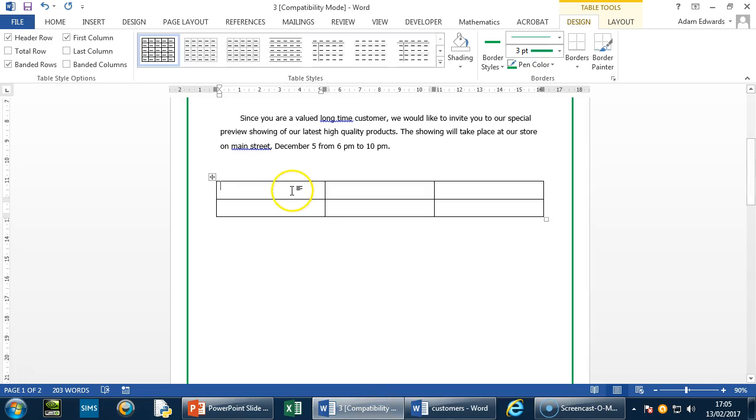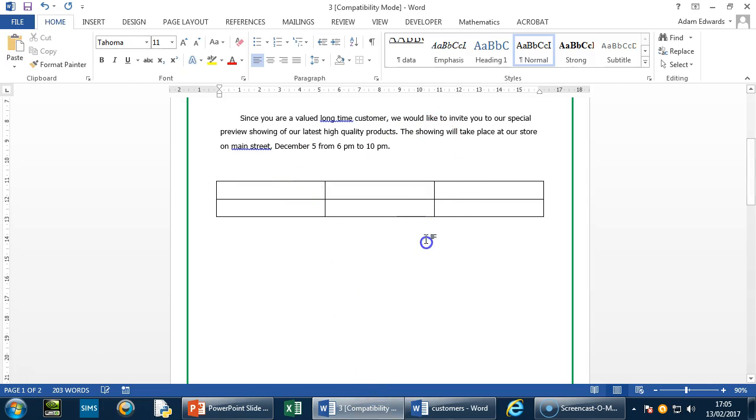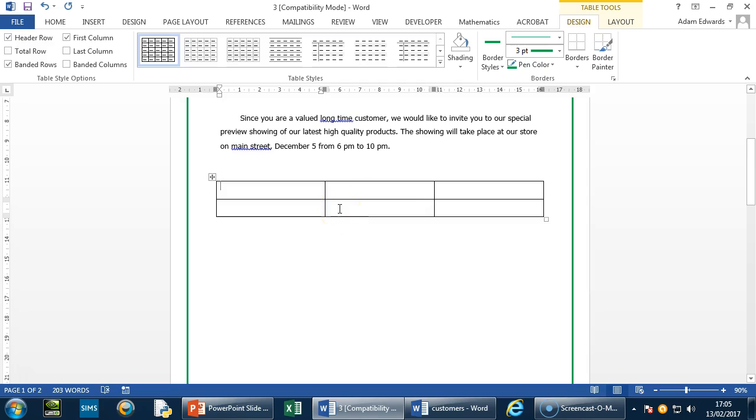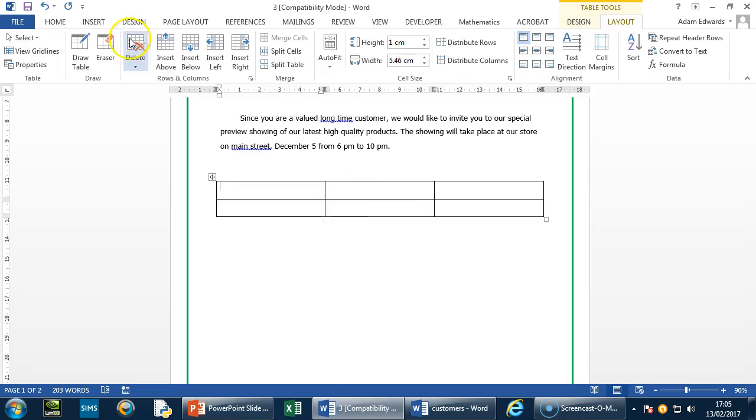Whilst we're here, let's just make sure we can edit that table. Okay. So the questions that they might ask you to do is to either delete, insert above or below, insert left and right, split cells, split table. Okay, I doubt them two will come up in the exam, but certainly they're there if you need them.